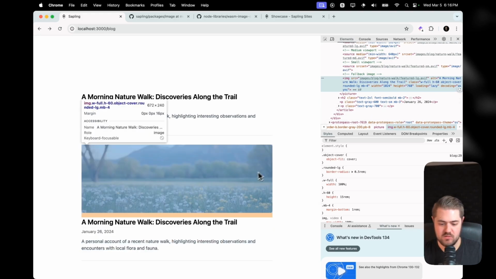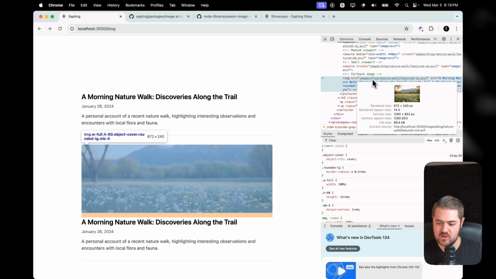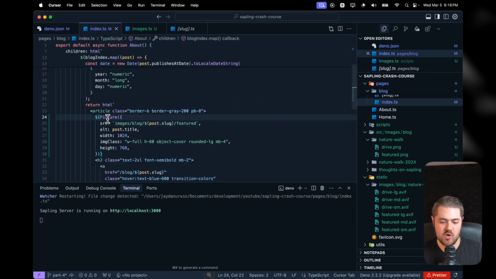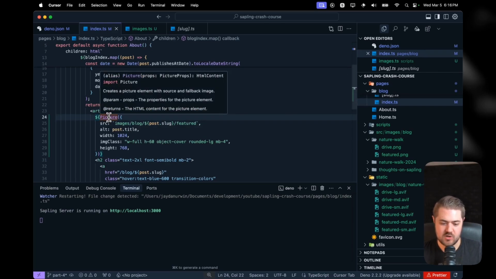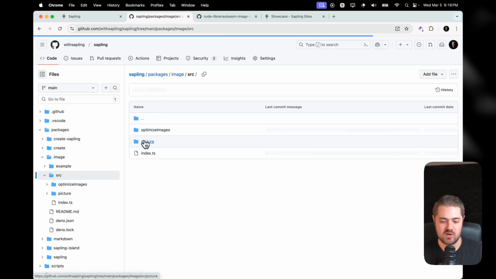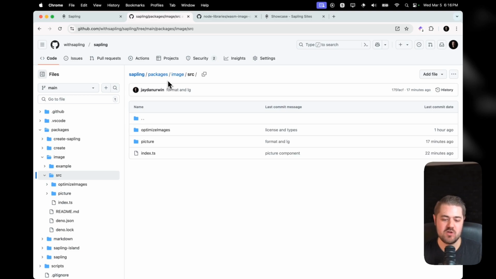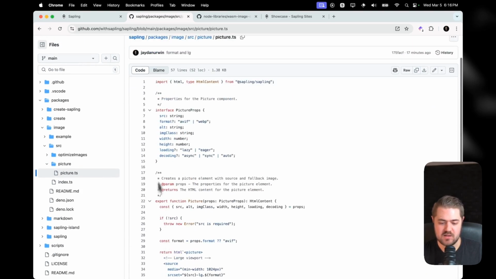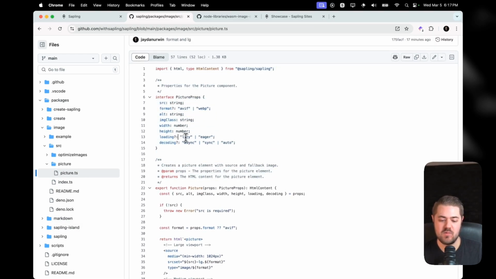So that image, if we inspect it, it's right here. Images, blog, nature walk, featured large. And if you actually go and look at the source code for this picture, you can absolutely go make your own picture component. This is just a helper. So if you go to the source code for our image package, we have a picture folder here. So picture.ts, and it's not a big file, right? This is just a pretty simple picture component that uses the defaults that come from the image package.